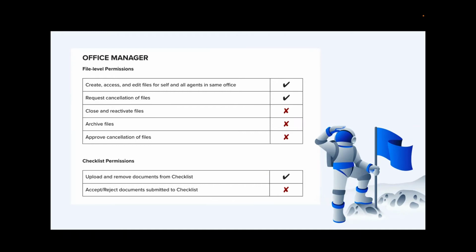Right now, really what you're looking at for file level permissions. They'll have the ability to create and edit files for themselves and agents in the same office. They can request cancellation of files. However, the main admin team, those who will have permissions above this manager level, will still be responsible for closing and reactivating files, archiving and approving cancellations. So that is still going to be the responsibility of a higher up admin.